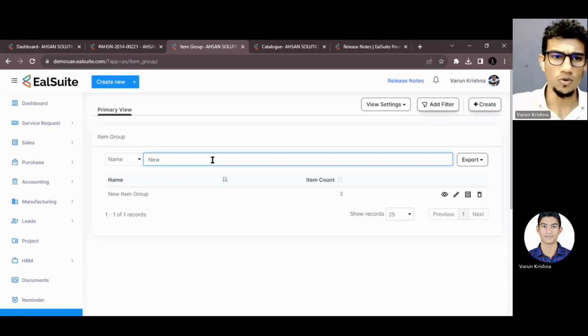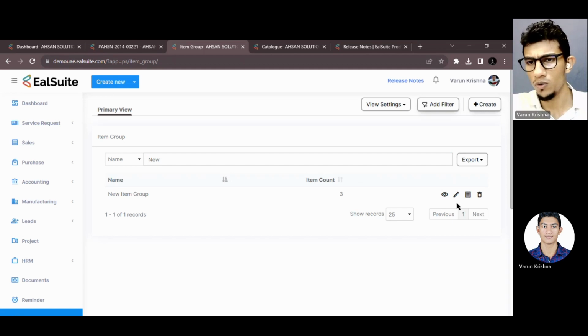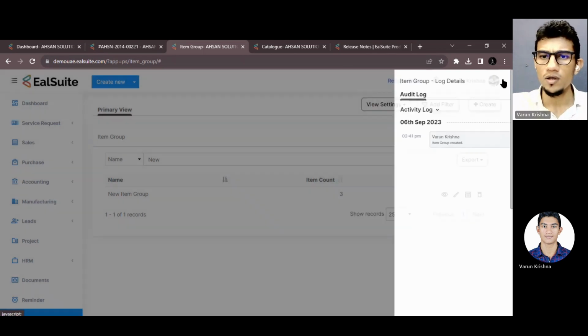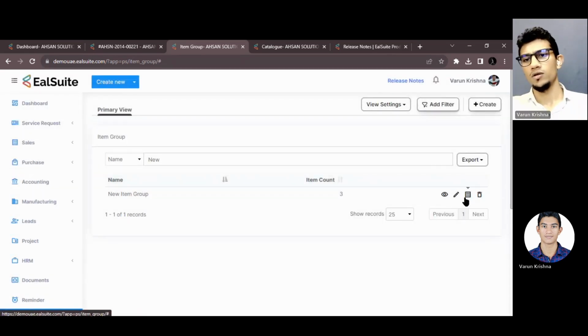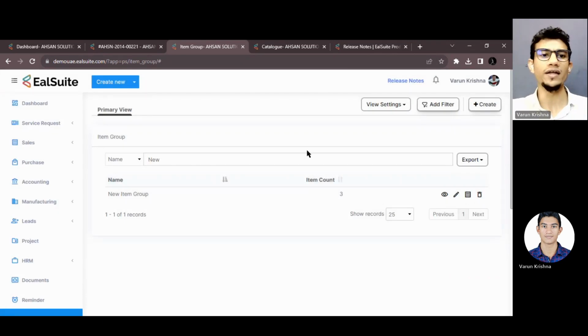So the new item group contains 3 items. This was the one which I have created. Now you can see that at 2:41 p.m. this item group is created. It will depend upon your time zone and everything. So you can click here and get the details about the activity log and everything. All right, so that is it about item group.